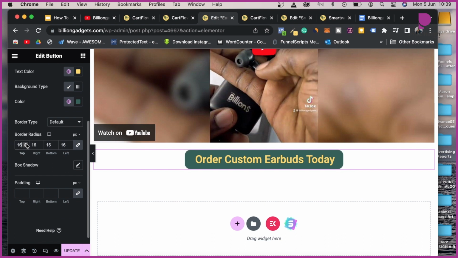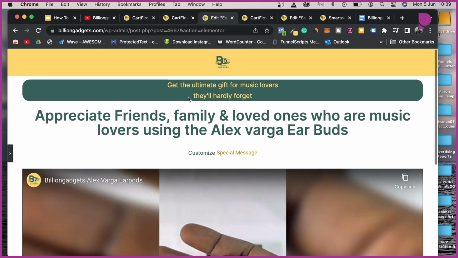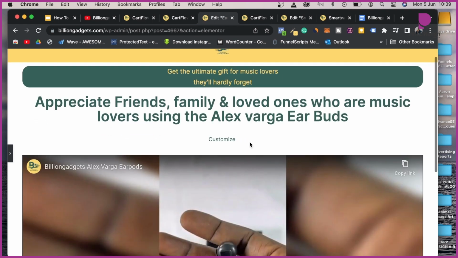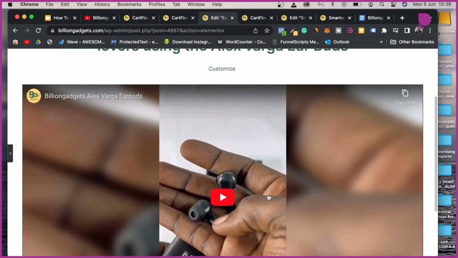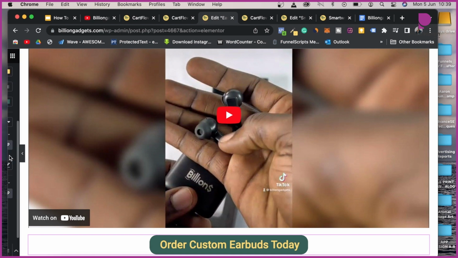All right, so that being said, I believe you guys have already found out how you can build the top part of the landing page, at least the first section of the landing page. I've shown you how to build the pre-headline. I've shown you how to get the headline and then the sub-headline, get your video together, and also how to get the button right there.